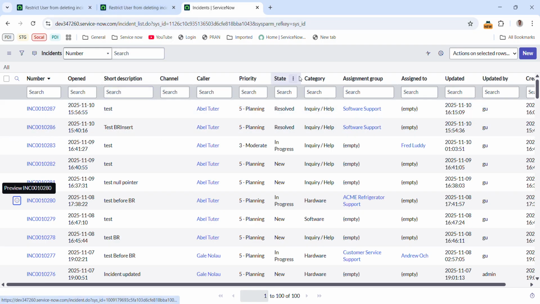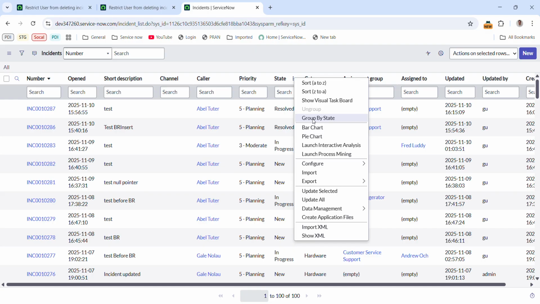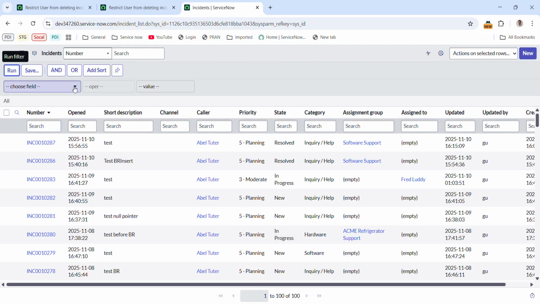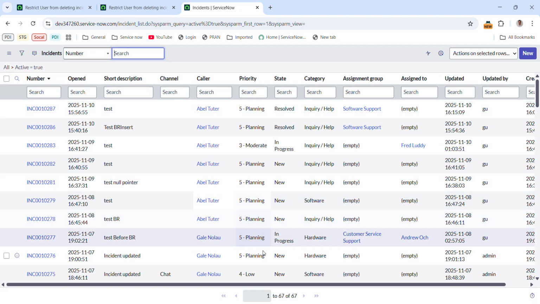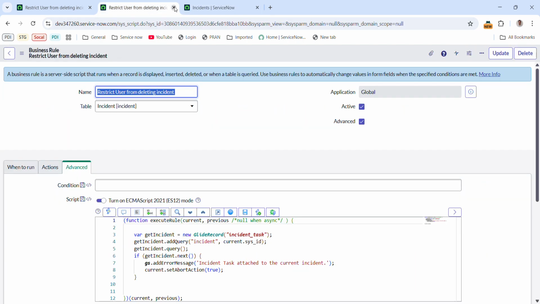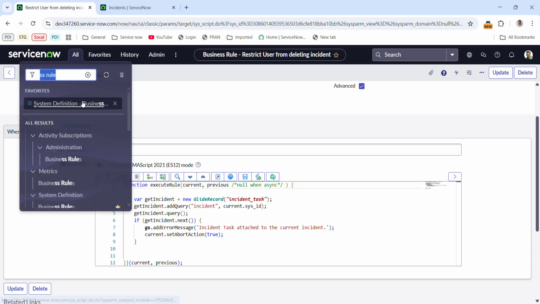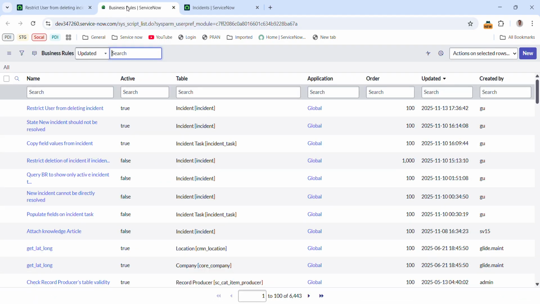For this we need to see how many active incidents are there. Active is true and run. There are 67 incidents that should be visible to ITIL. Okay. So we need to create a query BR.